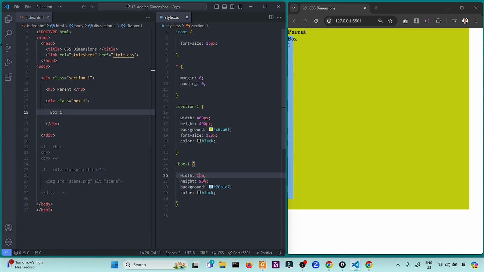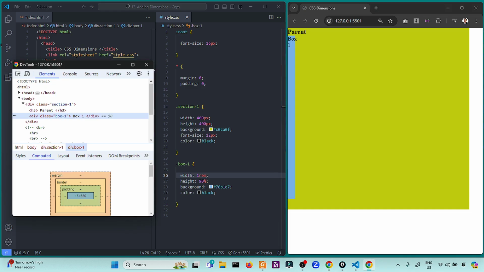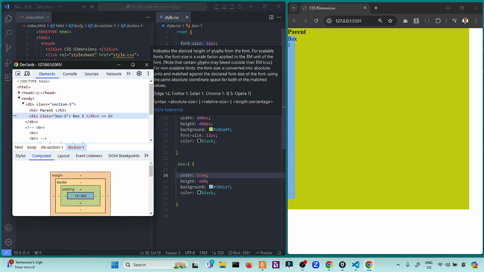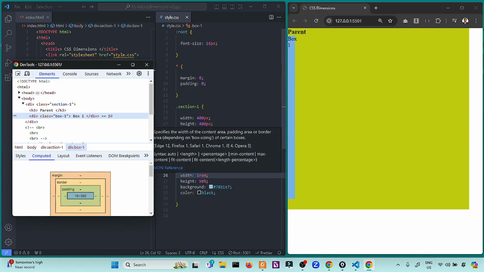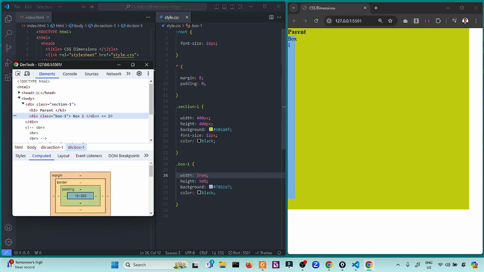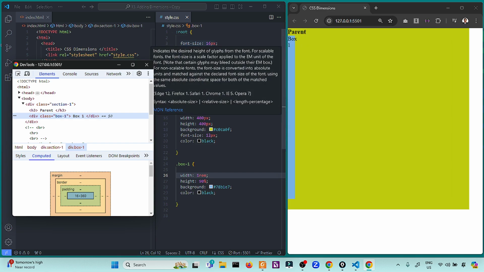So how about rem? If I use 1 rem, the rem means that the size will be decided by the font of the root element, which is 16 pixels. So for this example, if I have a 1 rem width, it means I have 16 pixels.